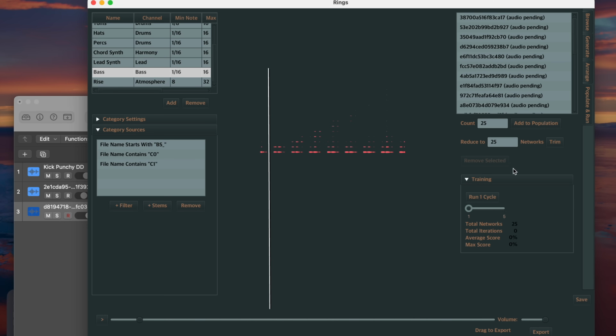Yeah, that's basically how this works. You just run one cycle and it'll begin the optimization process. This takes a little while, so we'll come back in a minute and check in on how it's going.